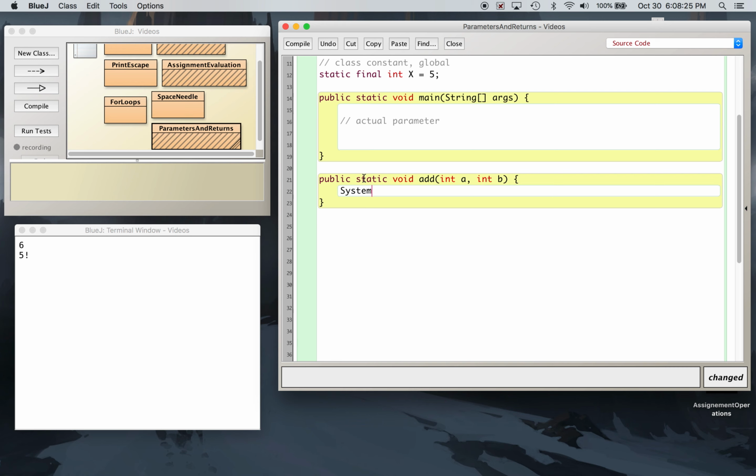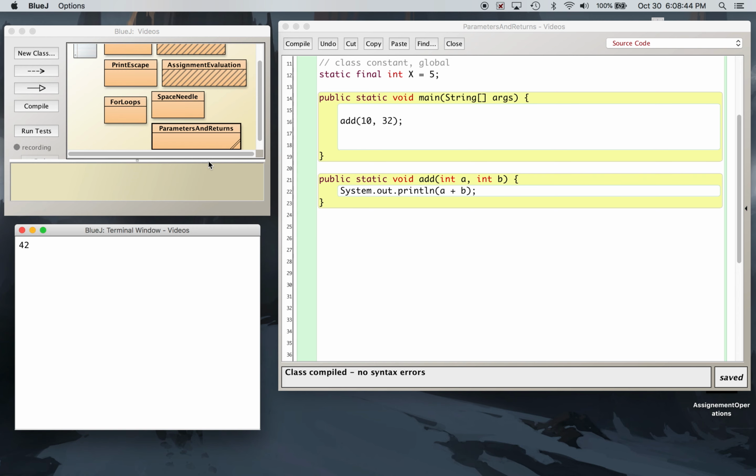And its job is going to be to print out the sum of a and b. All right, pretty simple. So if I go to print out, if I call add on 10 and 32, I go to run this, we should get 42.